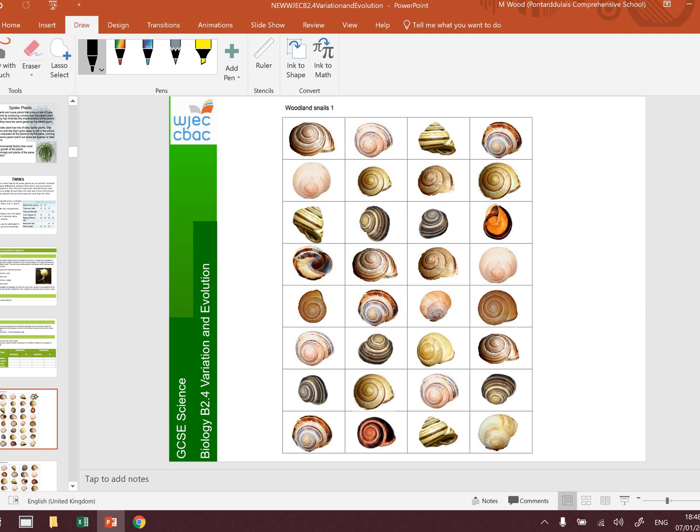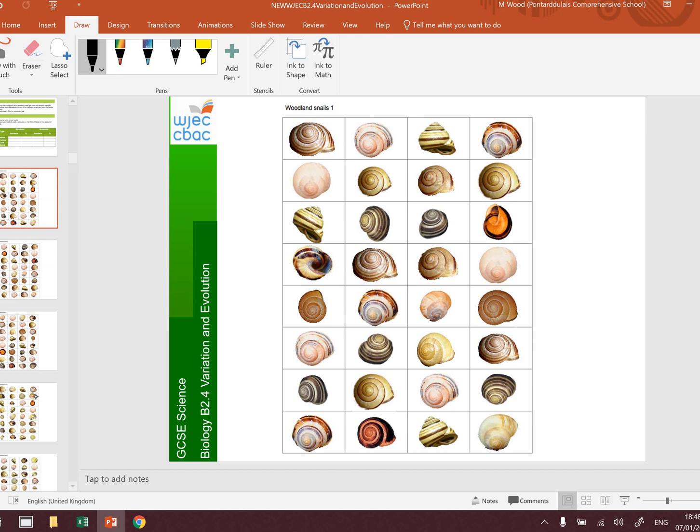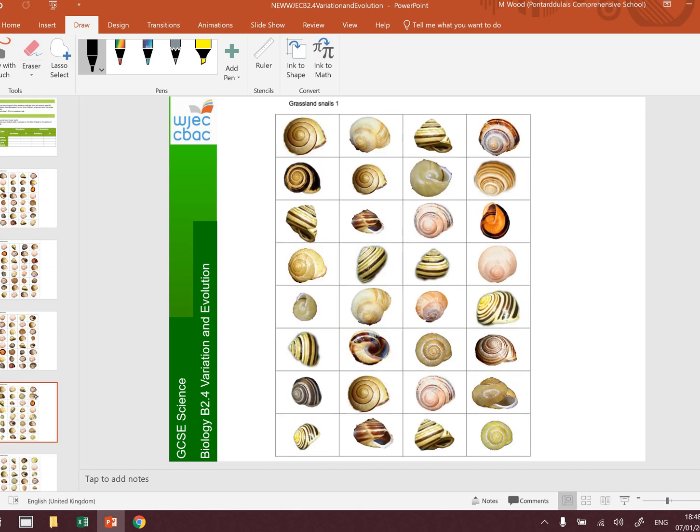But if we look at the grassland, we get the highest percentage of snails that are striped. We've got 64% are striped yellow. So if I scroll through to a grassland area, you can instantly see on this card there are far more of the snails that are striped and far less of them are plain. Now think about why you might get more stripy snails, particularly the yellow stripe, so these types of ones, in grassland area compared to woodland area.